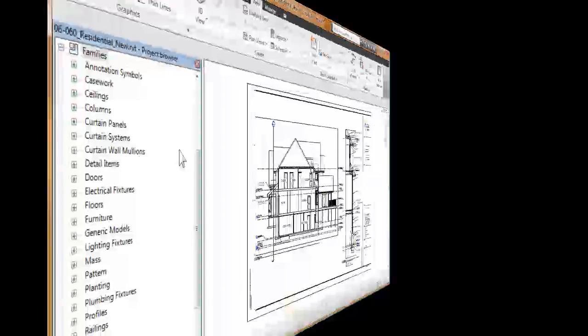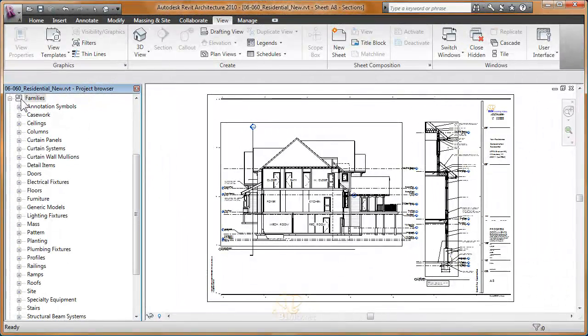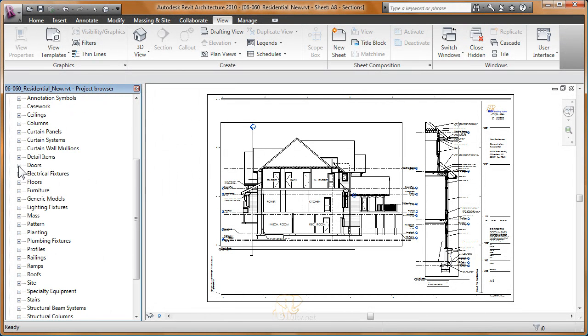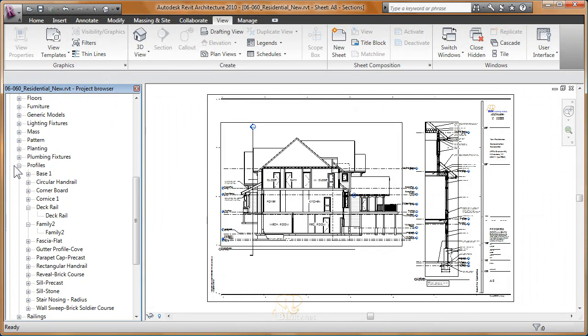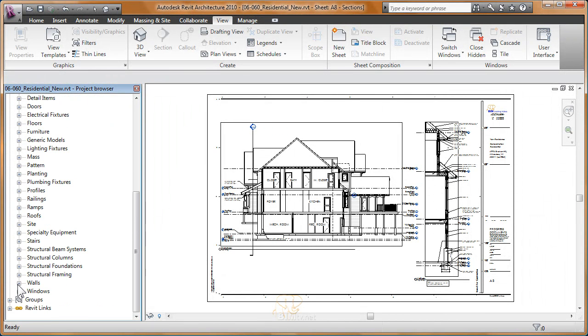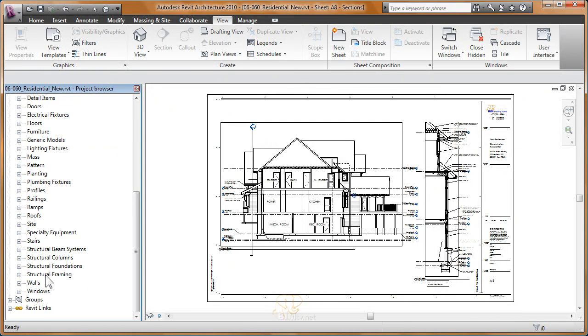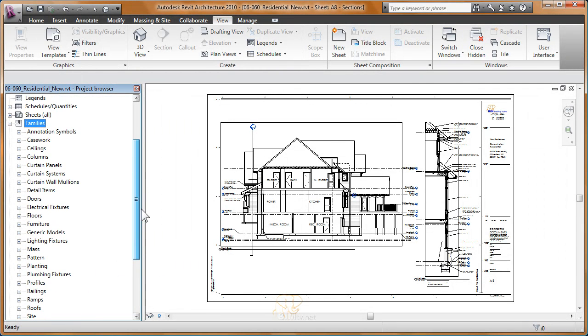Next we have our families. All of the families that are loaded into our drawing are listed here by their category. We have our annotation symbols, our door types, profiles that we're using, walls, windows. All of the families we have in our model are listed here under the families.